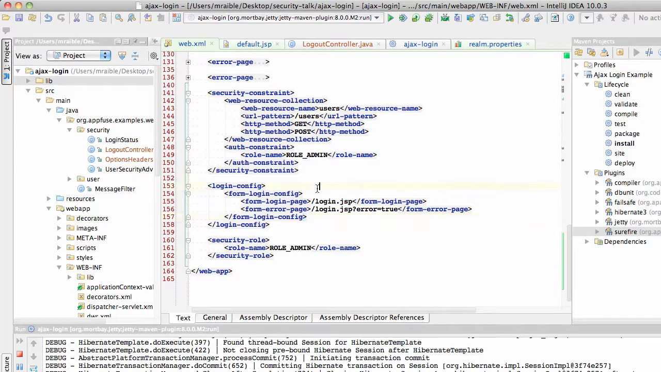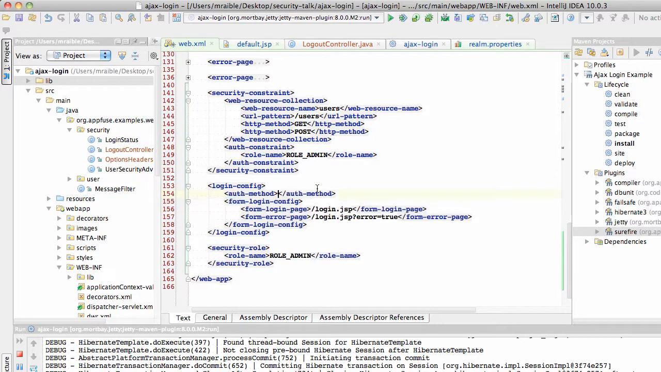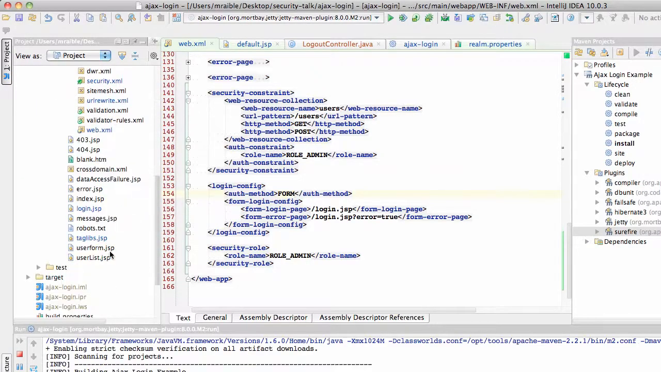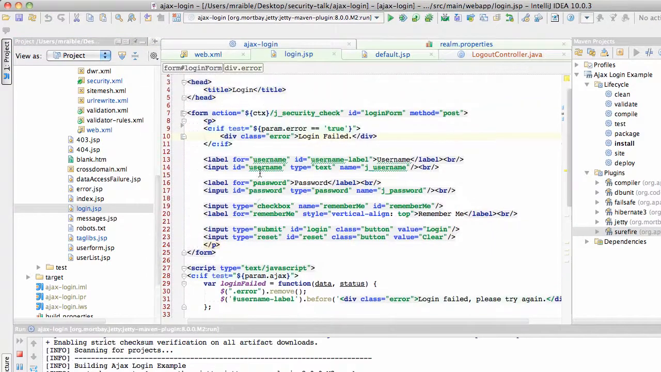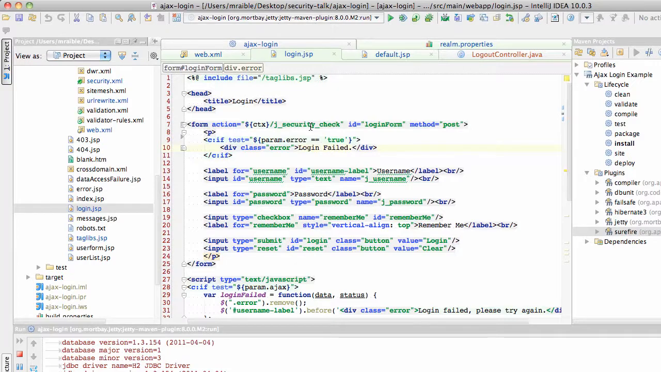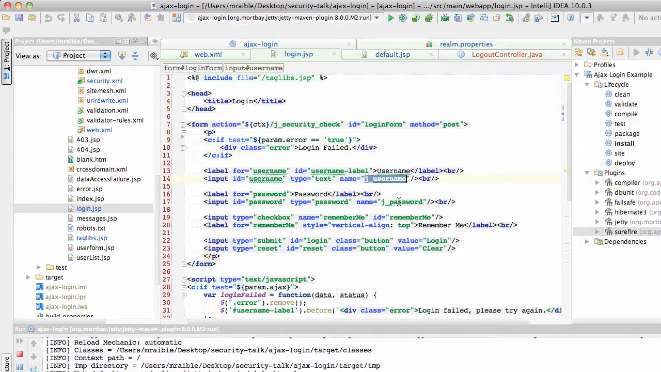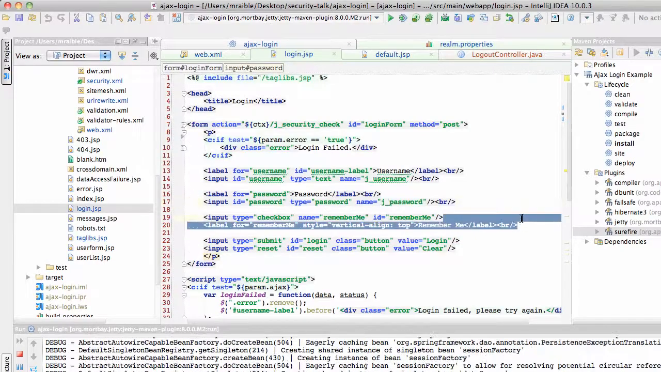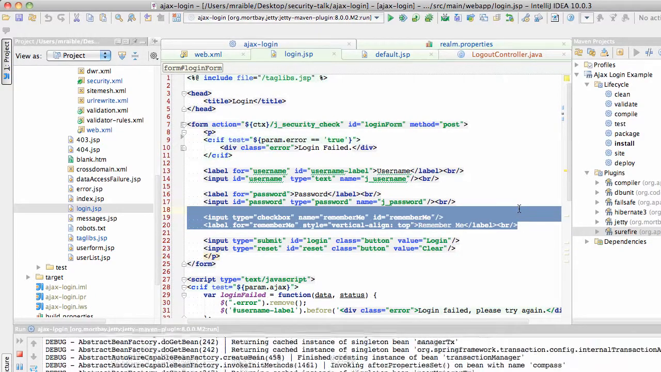You also have to change the auth method to form. Now if we stop and restart, we'll look at that login.jsp page. This is a simple form that goes to j_security_check, which is a URL you need to use, and has a j_username and a j_password, which are the required names for Java EE 6 container managed authentication. There is no support for Remember Me, so I could actually remove that and it wouldn't make any difference.